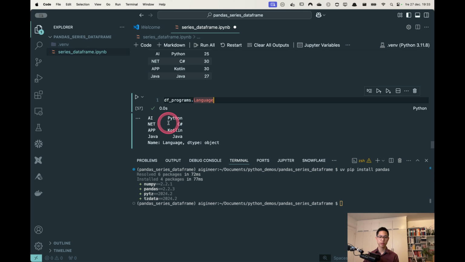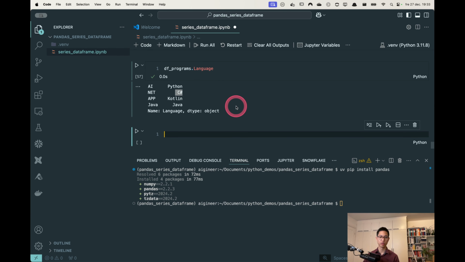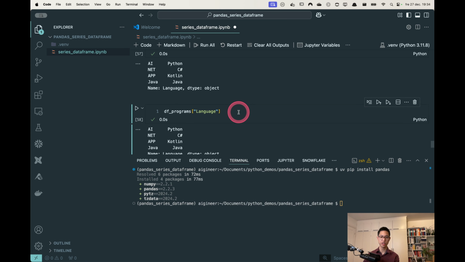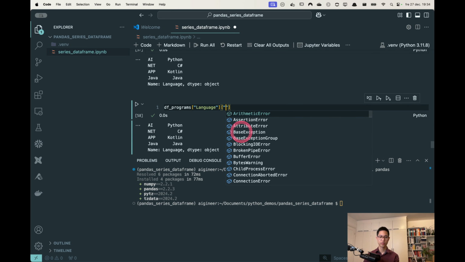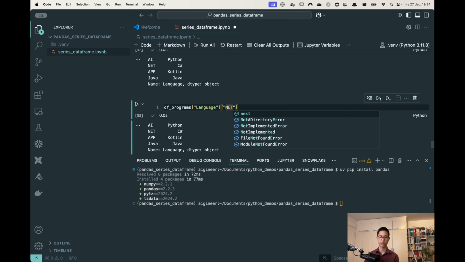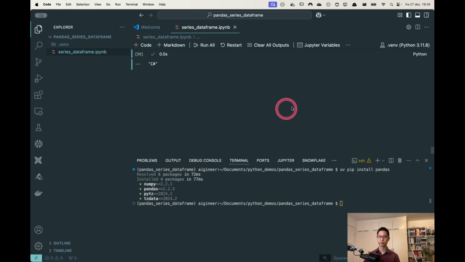Okay, so for example, I want to get the C# value now. How can I do that? I could do df programs of language, right? Language, and I get this series. And using a series, I could use the key to get the value I want. So .net, for example, and I will get C#. So cool.